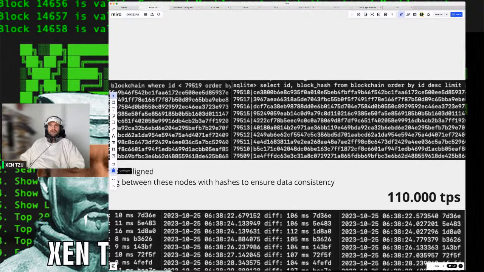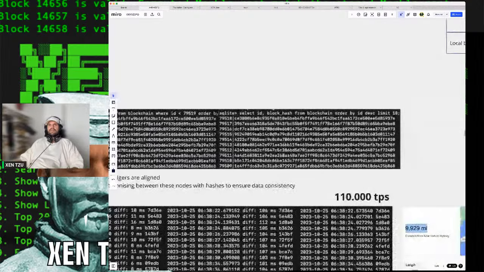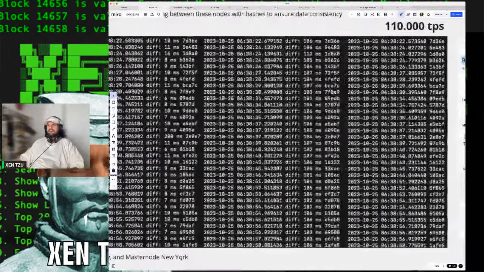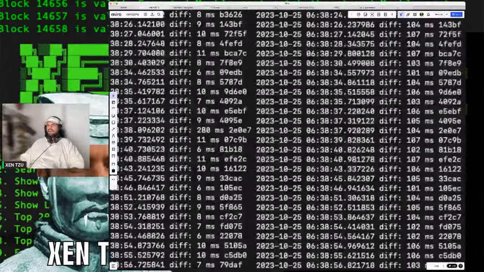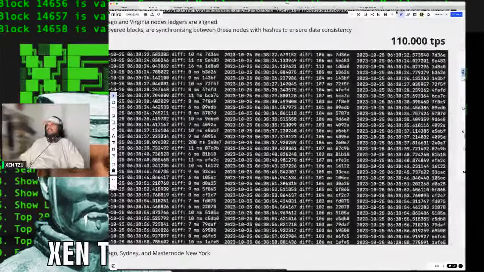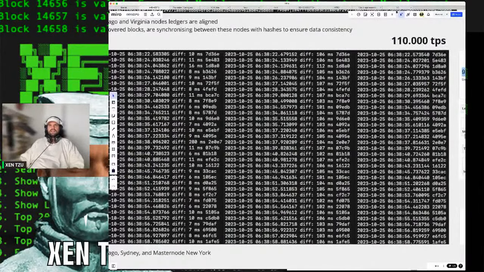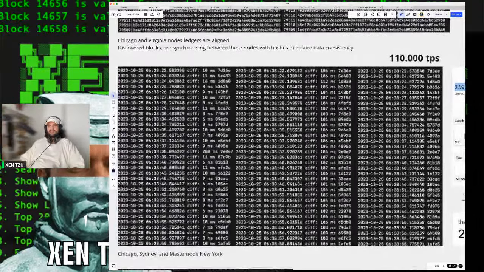And these 3 nodes sync in Chicago, Sydney, and New York. This is very cool because he showed here that this can be achieved with all 3 nodes. And the New York to Sydney, let's see which one is that. It's this one.